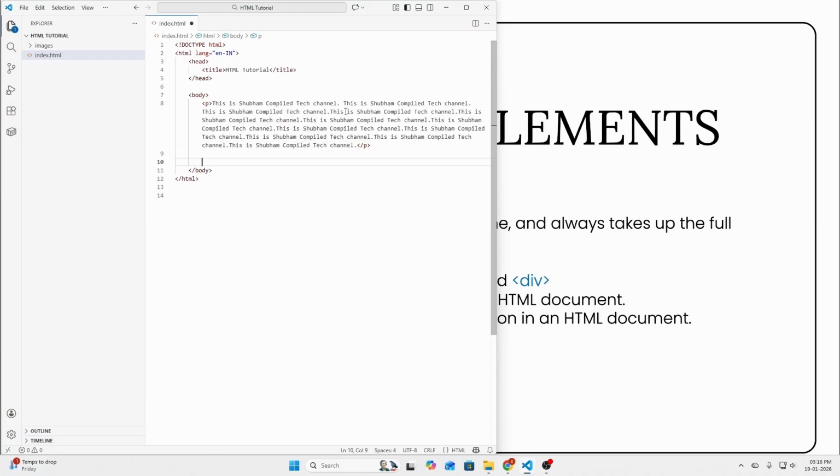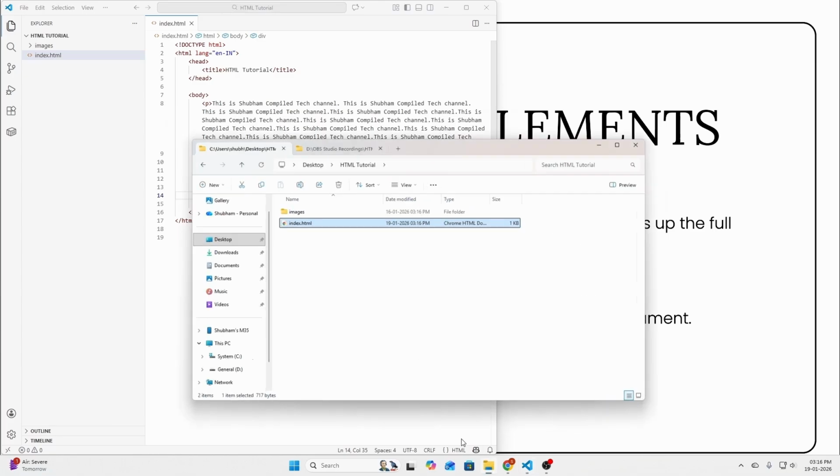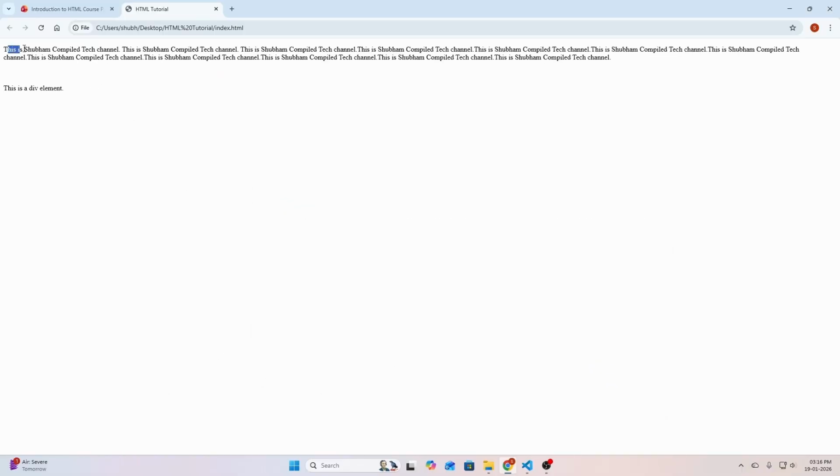And below this, let's add a br element here to introduce line breaks in the web page. Two should be enough. And below this, let's define a div tag here, and this will say this is a div element. If we now save and open our index.html file in the web browser, we can see that we have a paragraph here and a div element here.